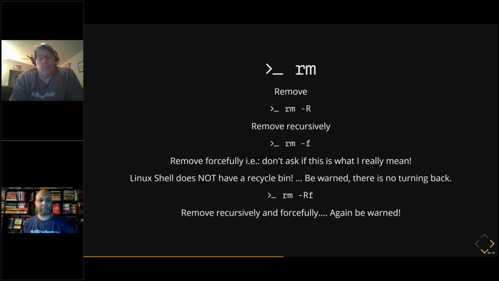And if you again want to remove recursively and forcibly, you can combine those two and blow away entire portions of the file structure. Again, be warned, because you will not be asked if you want to continue. It will just disappear. And if you do a recursive without a force, it will ask you if you want to remove every single file one at a time.